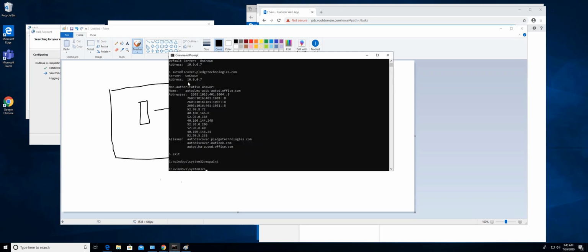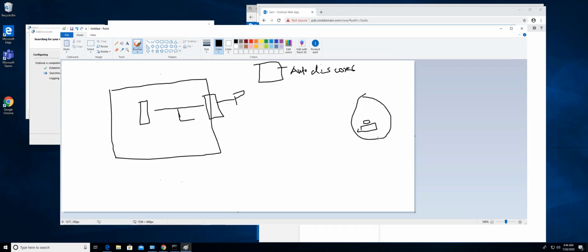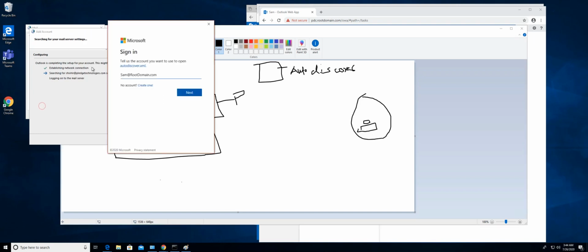Look here, autodiscover.pledgetechnologies.com, we created here. Now what does the Outlook client know? Outlook client knows that whatever email address you give me, I will take the domain name and add autodiscover in front of it. So if it is fleshtechnologies.com, I will make it autodiscover.fleshtechnologies.com. If it is amazon.com, I will make it autodiscover.amazon.com, and I will go out there in the world and look for a DNS record. So that's what the Outlook client is doing here.